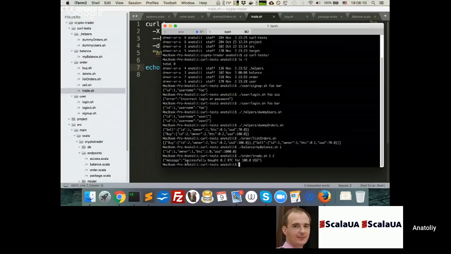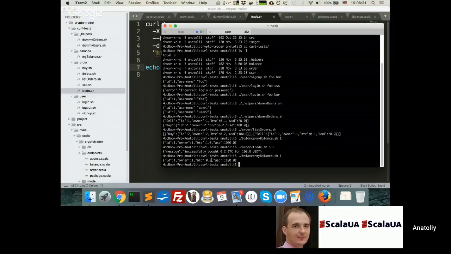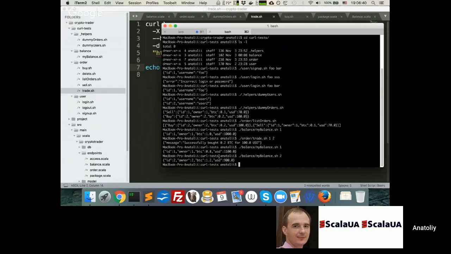And here we have the message that we successfully bought 0.2 Bitcoins for $100. Now, if we check the balance of the first user, we see that the Bitcoins changed from 1 to 0.8, and the dollars changed to 1,100. So they successfully sold their Bitcoins. Now, the balance of the second user is changed in an opposite direction.